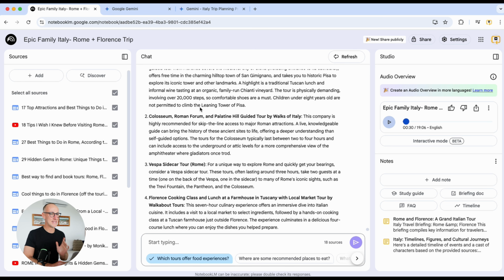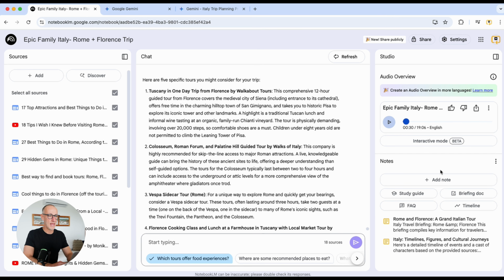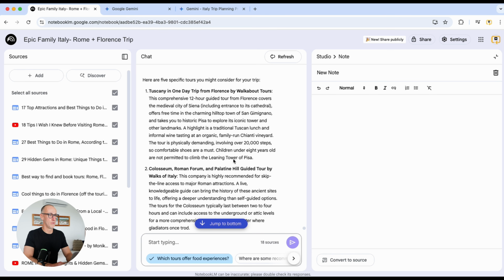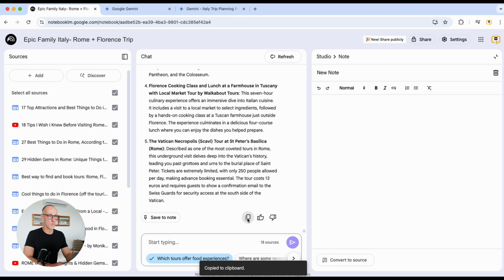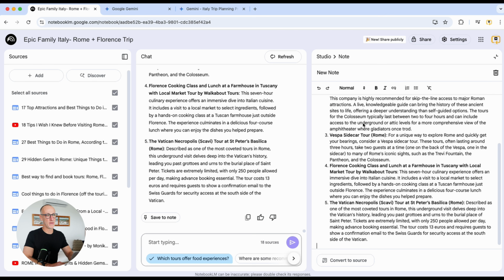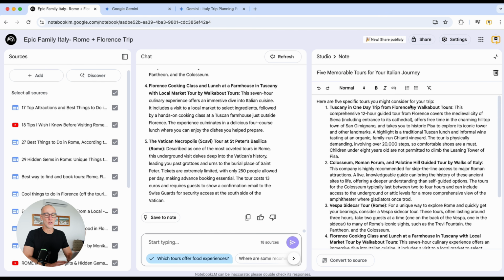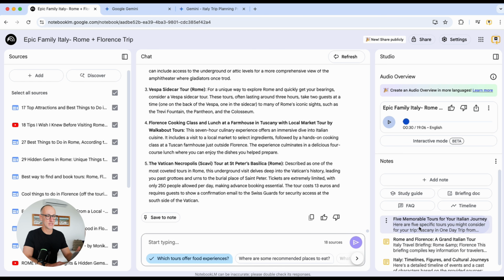So now I can take some of this stuff and I can add my own note. So if I have those specific tours and I like that prompt, I want it spit out, I can copy that and paste it in here. Then I can start to look up some of these and link them, and 5 memorable tours in your Italian journey. It's just going to title that note already. And then boom, that goes in there.